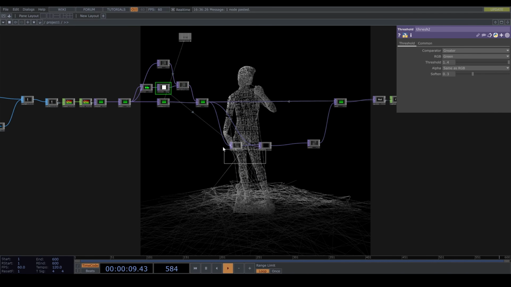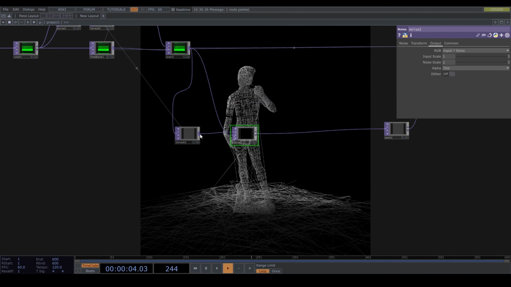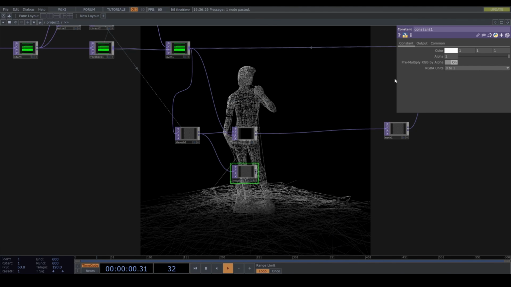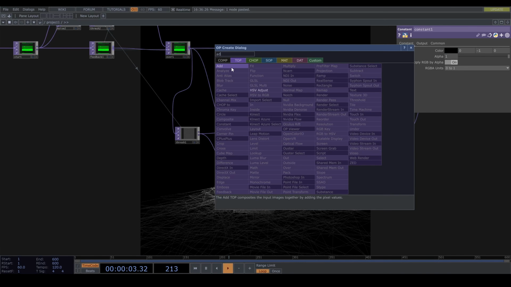But let's look at what we can do to make it fall downwards, toward the ground. We need to add some negative green to the vectors. Let's use a constant CHOP. Under output, set resolution only. 0 red. 0 blue. -1 green. And add it to the noise before the math.